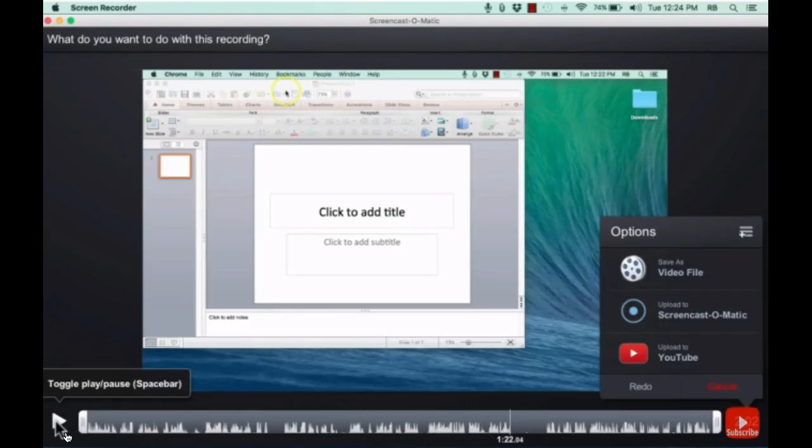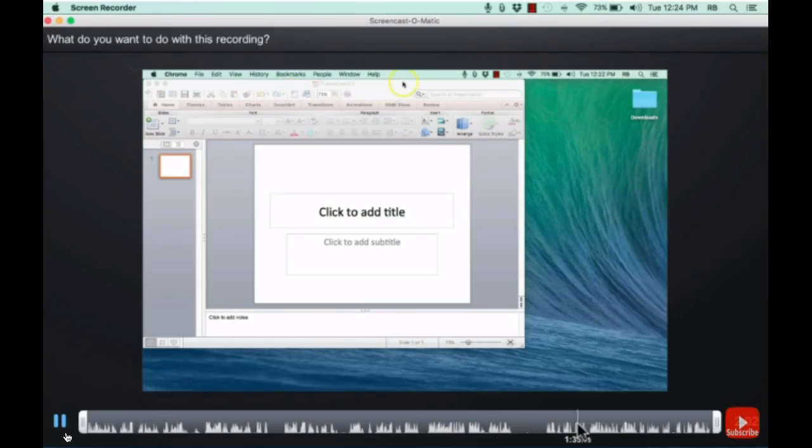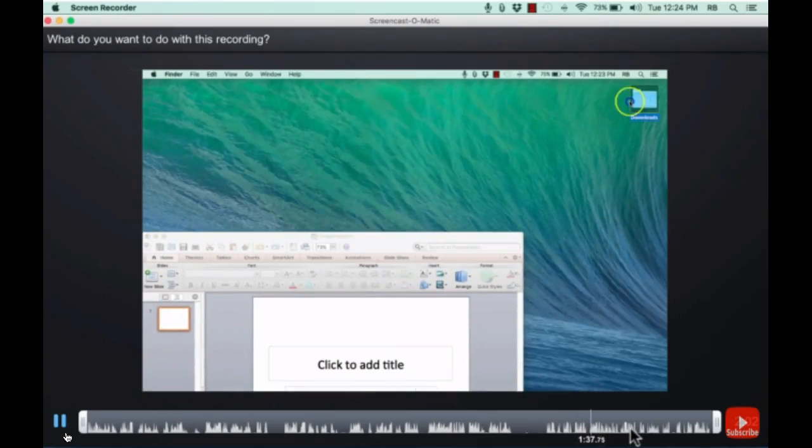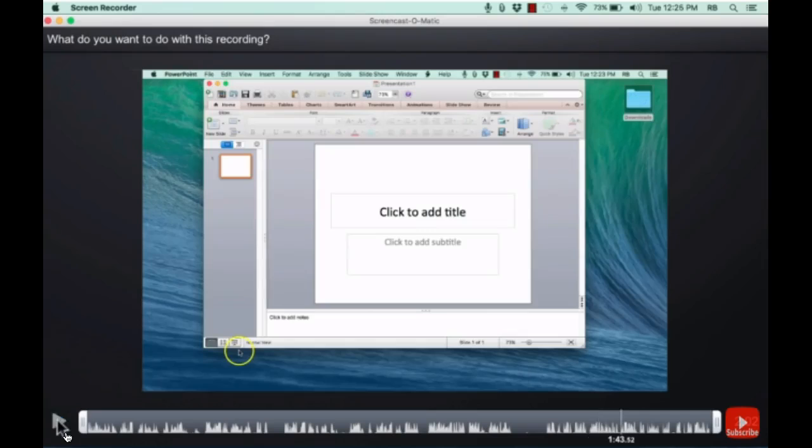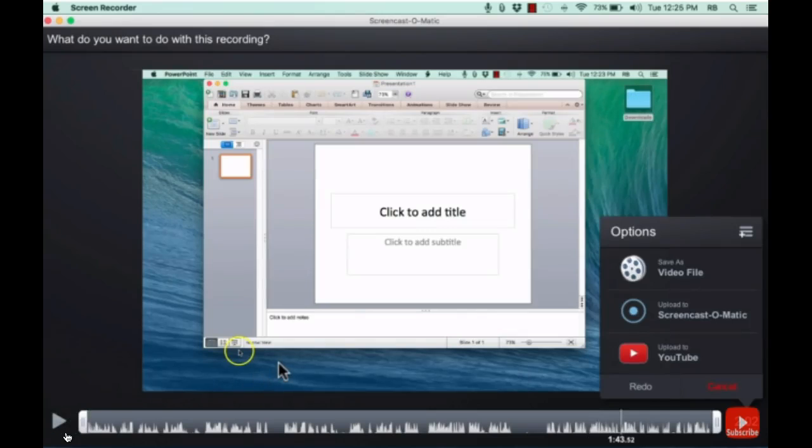Okay, so if I click play here, you can see that it recorded my desktop. I can record my desktop and anything that I do with my desktop. Okay, so you can see that it recorded both the website and my desktop. So this preview button is pretty important. It plays what you've recorded, and it gives you a chance to decide, yes, that's good, I want to keep it, or no, I want to do it over.